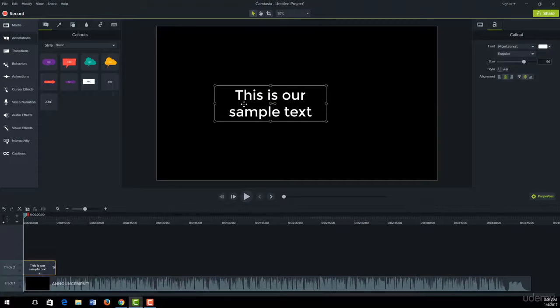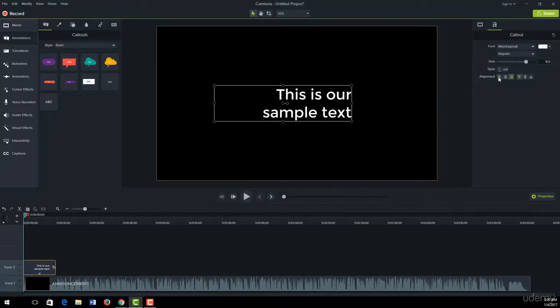To change the font size, you can scale it here. There are also alignment options available. This is the standard font of the text.